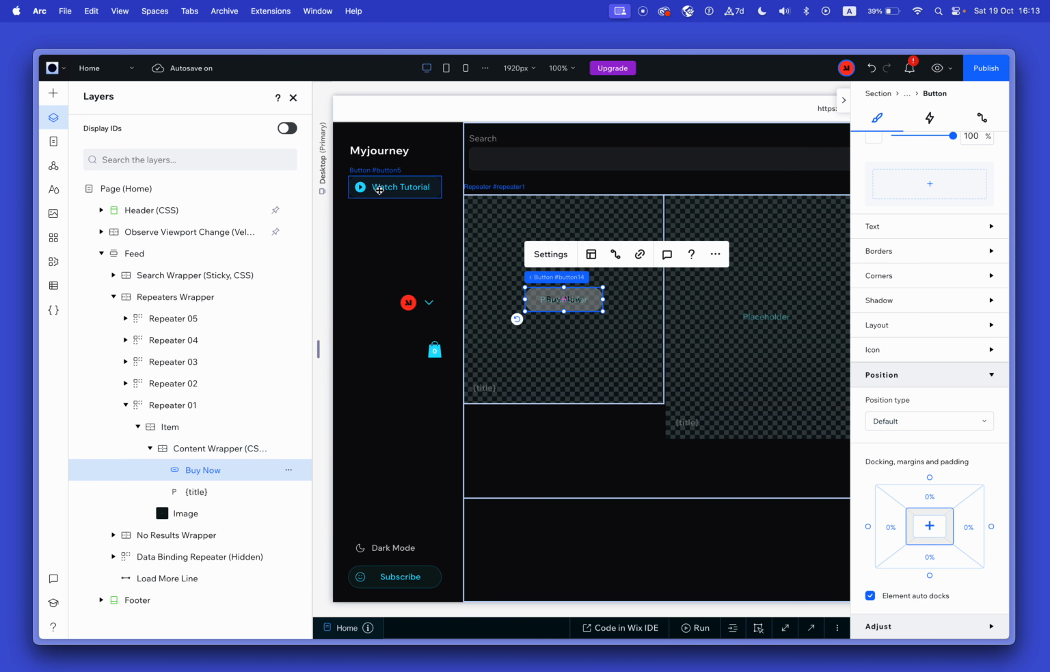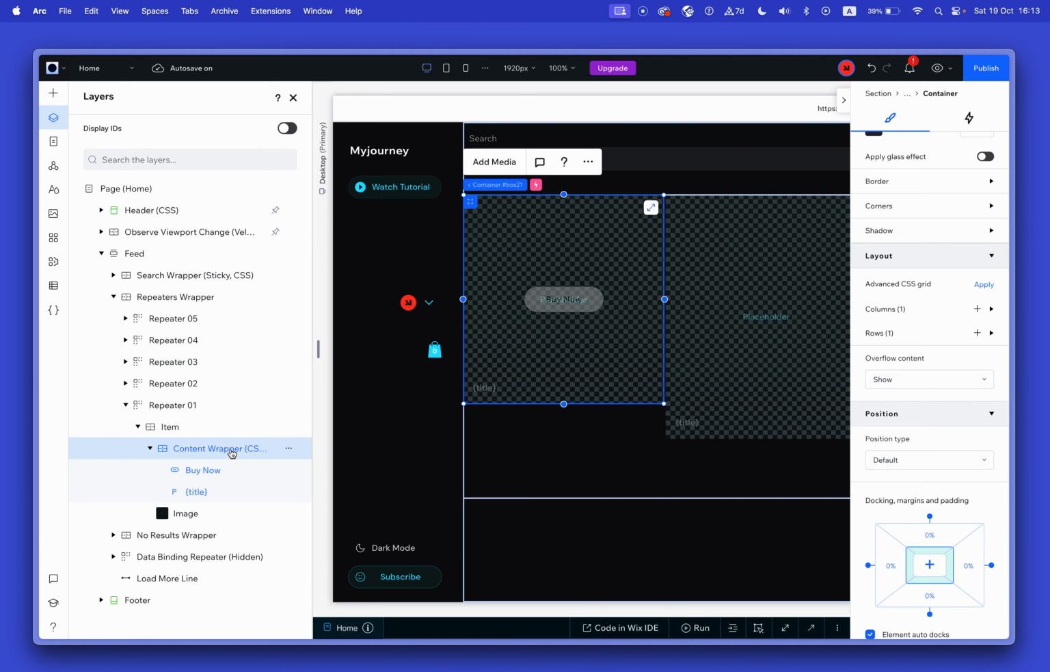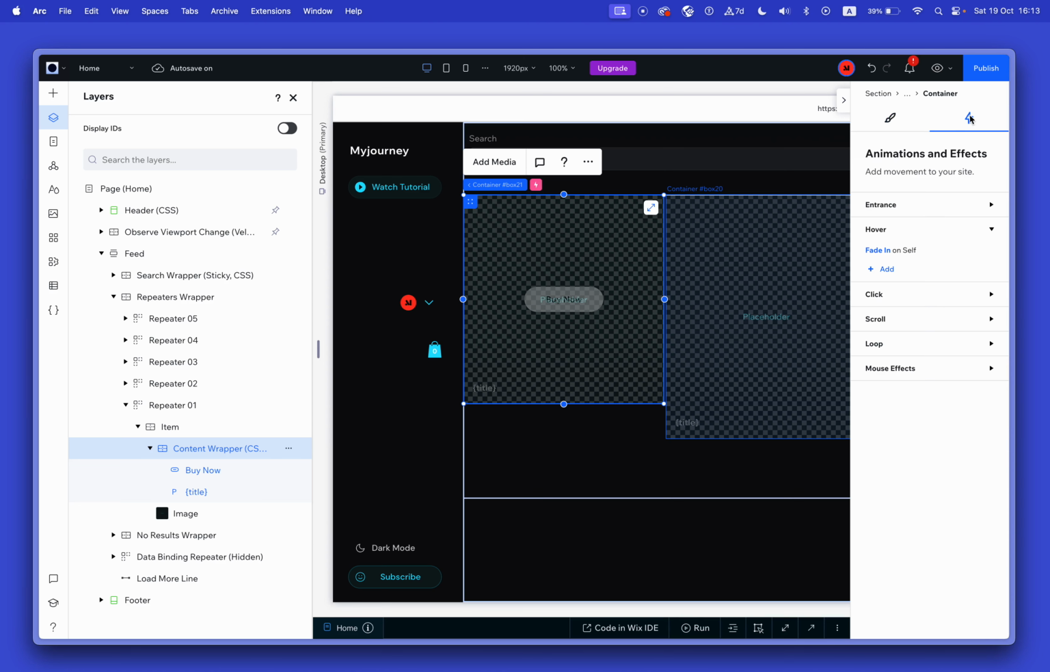Now you can see on the live site that when we are hovering, we are revealing the item. Basically we are revealing the entire content wrapper, and the hover effect is on this container. This is the original setting that I put, but I think it's not the best idea to do it. I think the best is to make the hover on the item, not on the content wrapper. So let's do it really, really quickly.